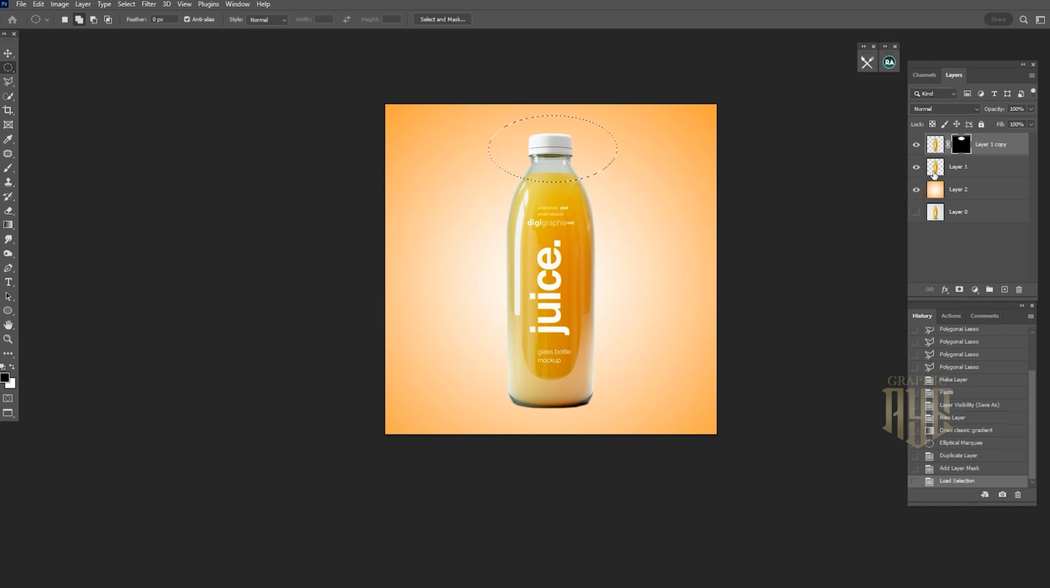Go back to the original layer below, make a copy of it, turn off its visibility, the little eye, and press Delete. Turn off the masked layer's visibility too, and take a look at what you've created.